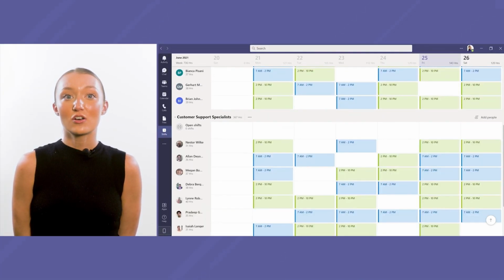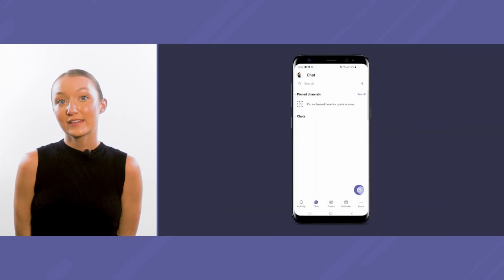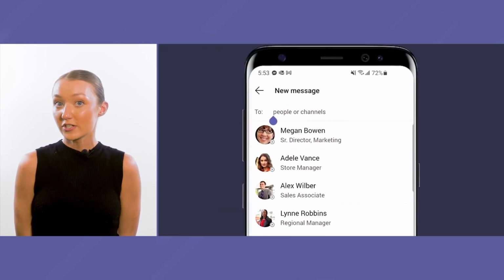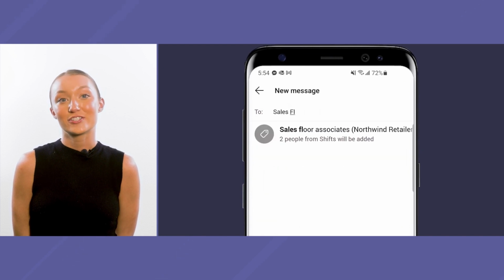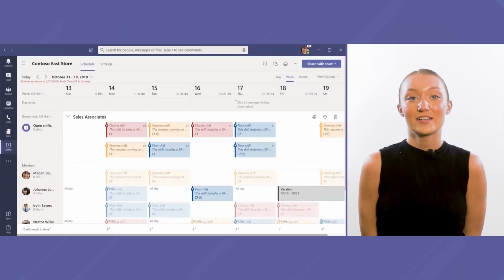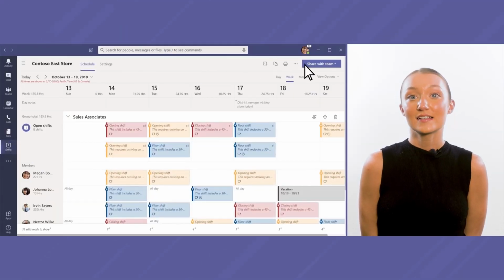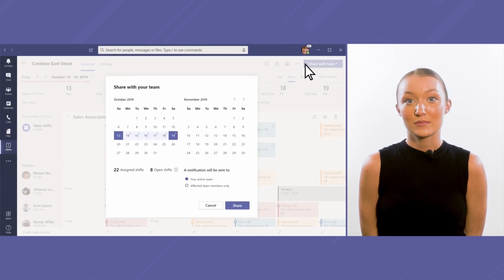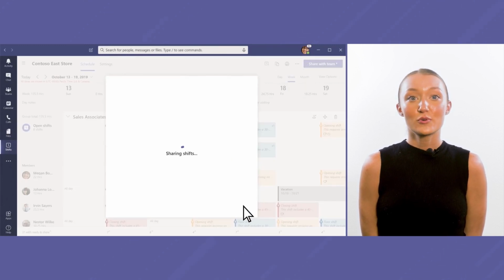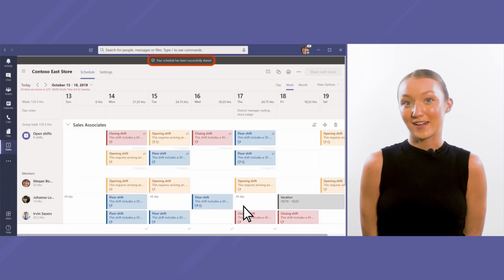Tags. Shifts also includes the use of shift tags. These tags allow you to quickly communicate with anyone currently on the shift, making it easier to manage your team. Now, share. Once you've created a schedule, you can share it with your team so everyone is up to date. No more guessing who is working when and where.